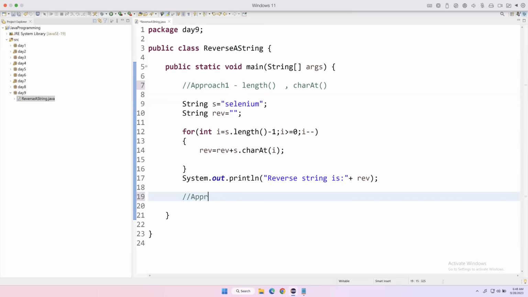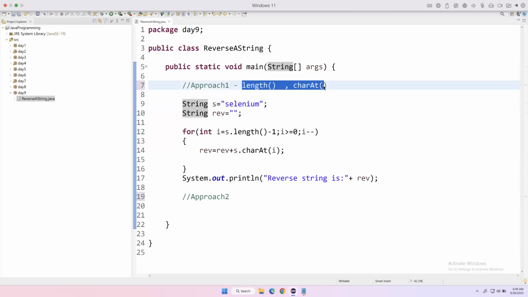And there is no need to remember each and every approach. Just remember at least one approach, that is fine. Okay. Approach 2. How to reverse a string, and I don't want to use the charAt method, and also I don't want to use length. So without using these 2 methods, length and charAt, how can we achieve this? That is the second approach.